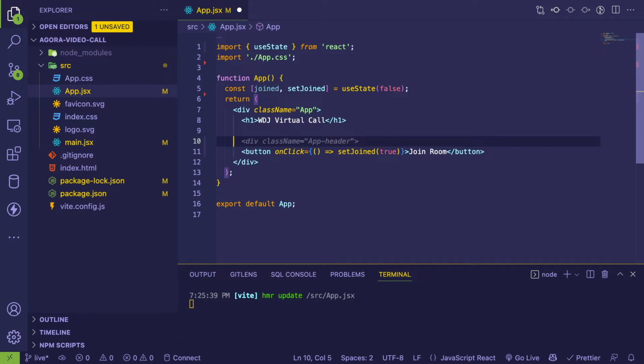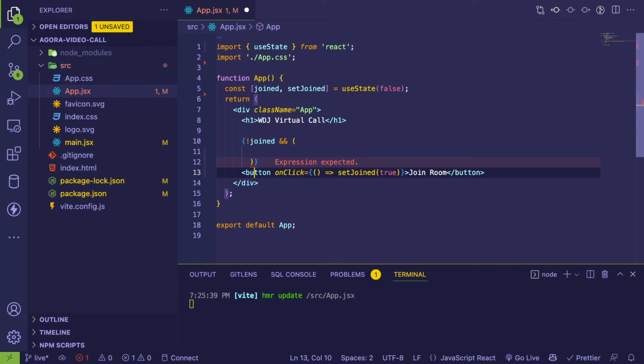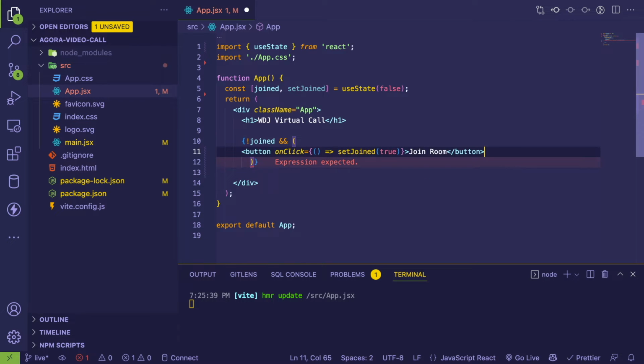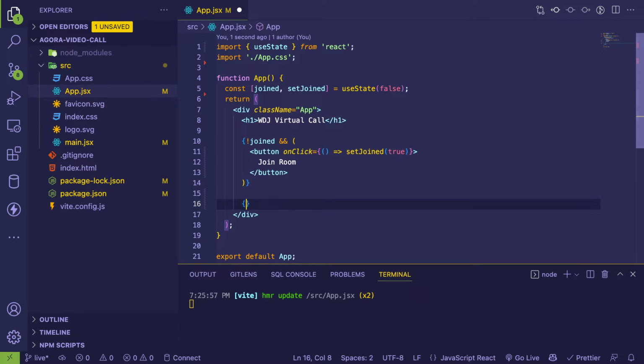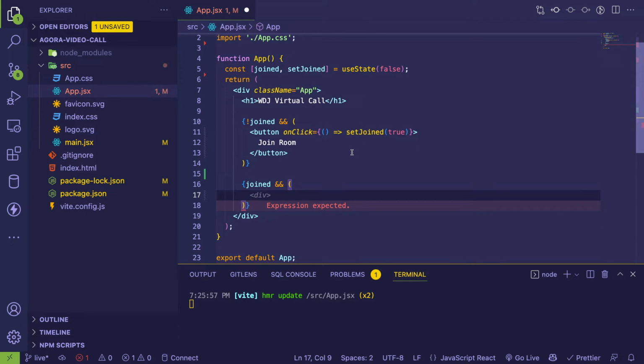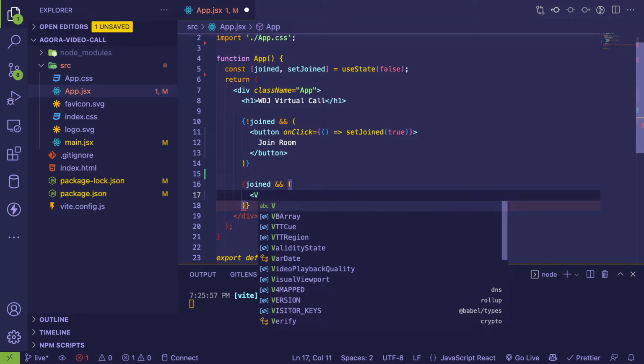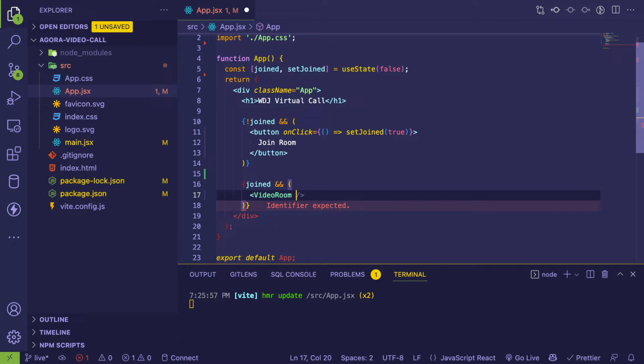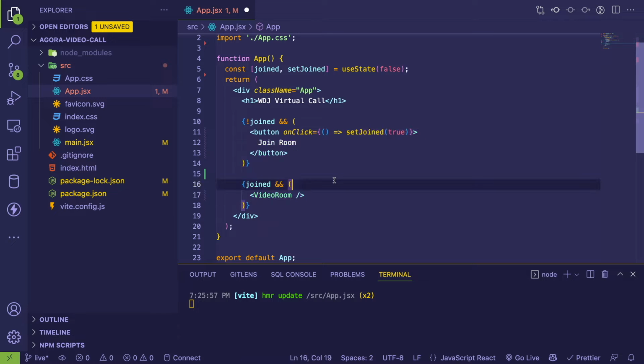If you know more about React, you can bring in React Router, or you use Next routing, and this is super easy to make different views. I'm going to go ahead, and if we haven't joined yet, I'm going to display that button. But if we have joined, I'm going to display a component that we haven't created. I'm going to call it video room. And just go ahead and do this.